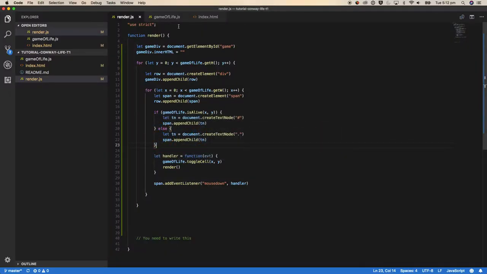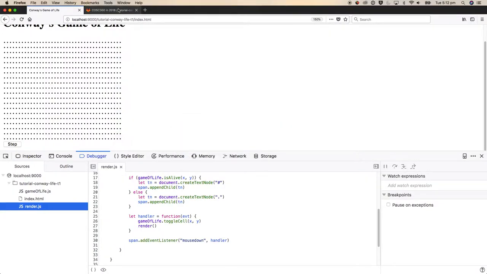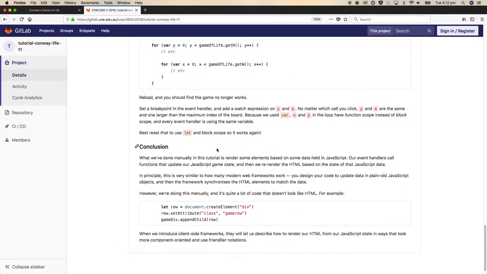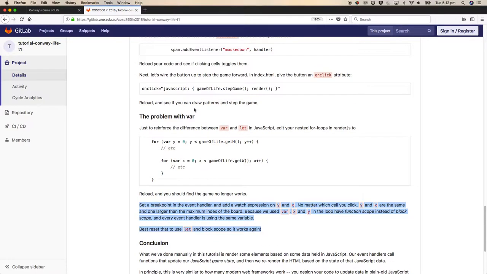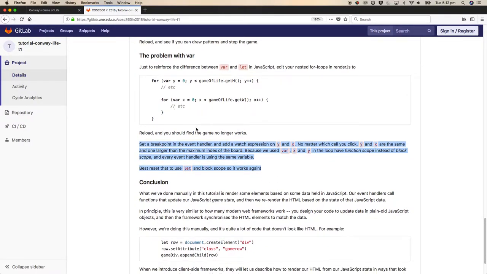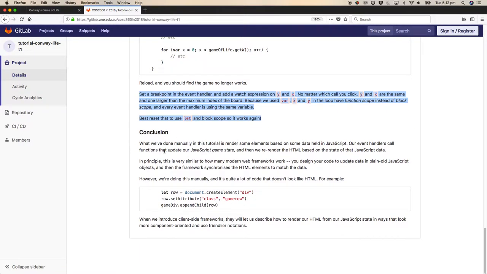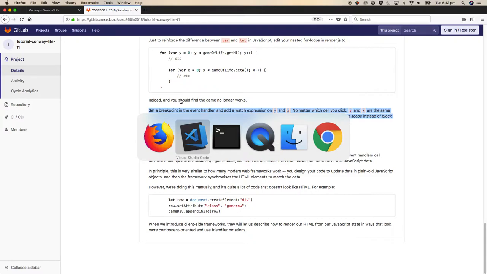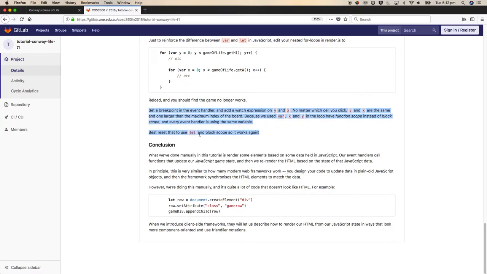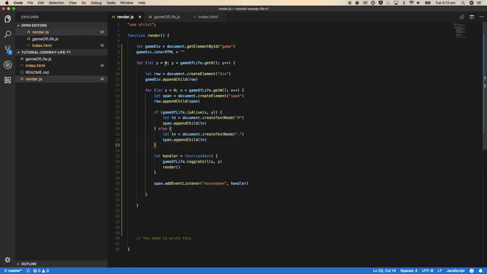Okay, so back on the tutorial, just to close off, that was checking let and var and the difference between them. But the conclusion that I want to talk about is that we're doing something quite similar to what at least one of the frameworks we'll look at later does behind the scenes. We're just doing it in a slightly clunky way. And what do I mean by that?